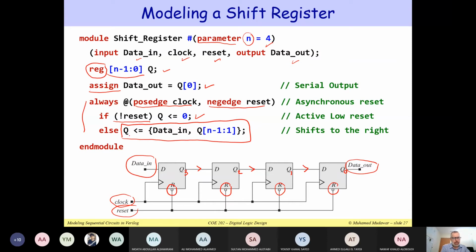This Q here is a bit vector. It is Qn-1 down to 0. That's actually Q, so it consists of n bits. Now the most significant bit here, which is n-1, becomes data in. So what we are doing is assigning here. For example, if n is equal to 4, then n-1 will be 3, and therefore Q3 becomes data in. And Qn-2 becomes Qn-1.